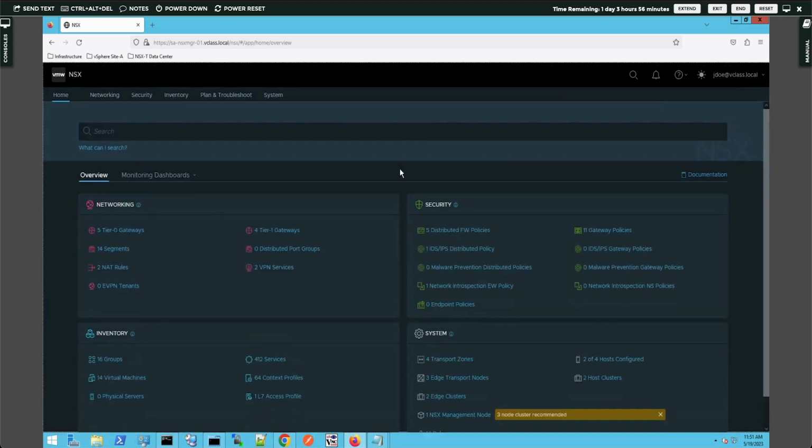And here we see that we have logged in. If we look up here in the corner, jdoe at vclass.local, right? Great stuff. My Active Directory connectivity works. We can validate that things work.